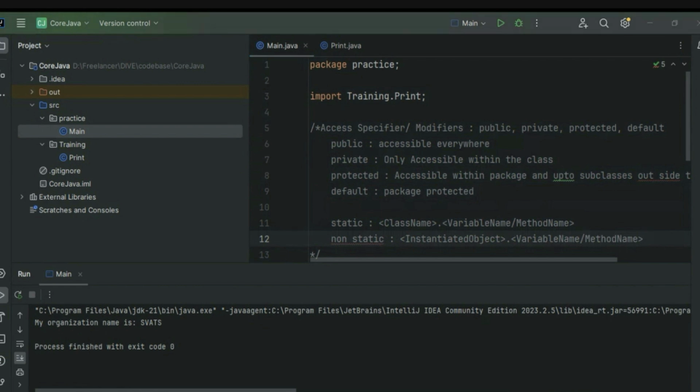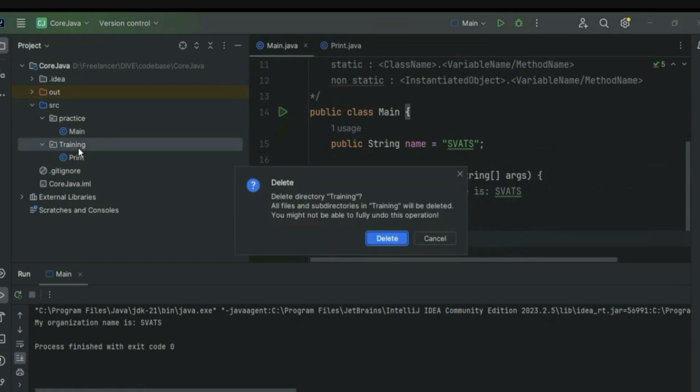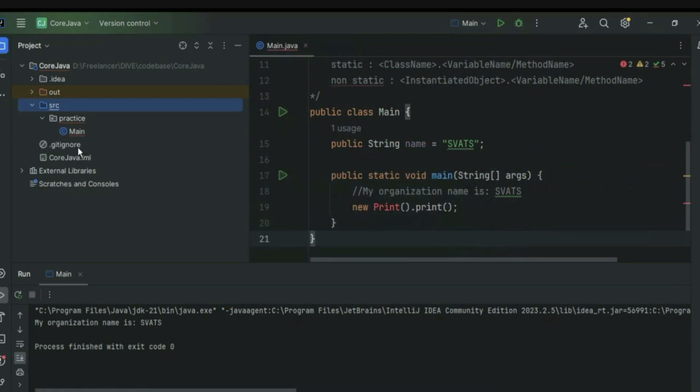To move on, let me see what we can start with next. So where are we? With public static void main, coming back to the main method. I have deleted this. Kalyan, one question, just tell me please.